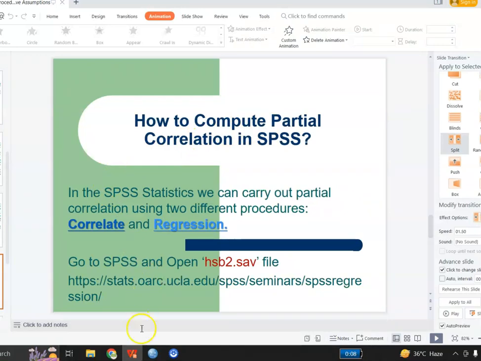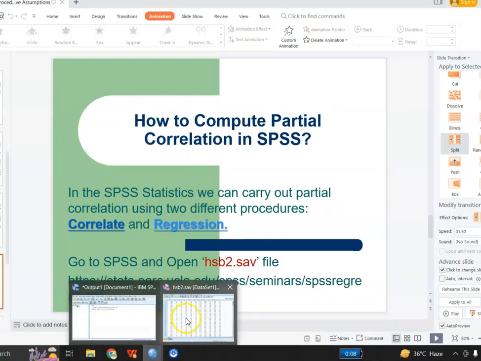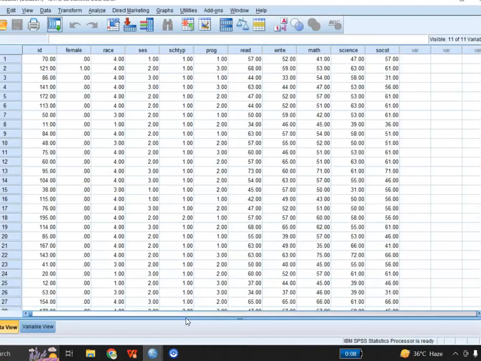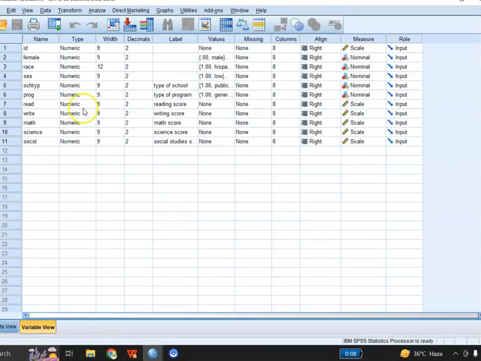So here is my SPSS file. This is the file that we can use. This is reading score, that is my dependent variable. Writing is my independent variable, and I would like to find out the correlation between reading score and writing score while controlling for math. So there are two methods.